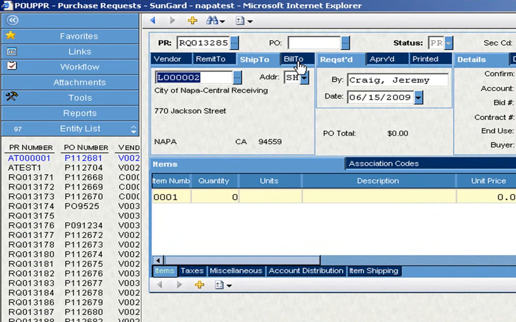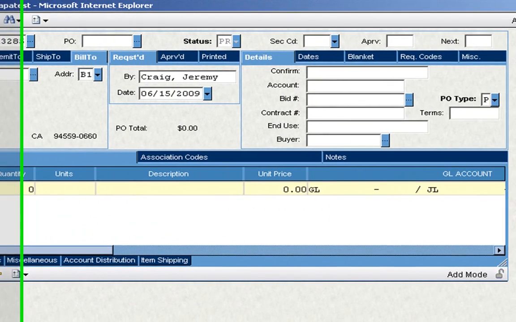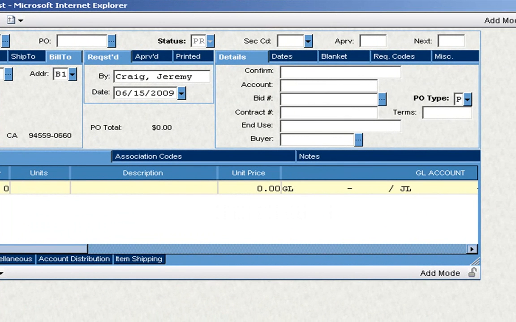I can select a ship to and a bill to location in the same manner. In this case, I am sending it to central receiving, and I'm sending the bill to City Hall. My purchase order type is regular. Anytime you see bolded items, that means it's required. I have an option of blanket, contract, or standard PO, and this is a standard PO. Because of that, none of this information above needs to be filled out outside of that.